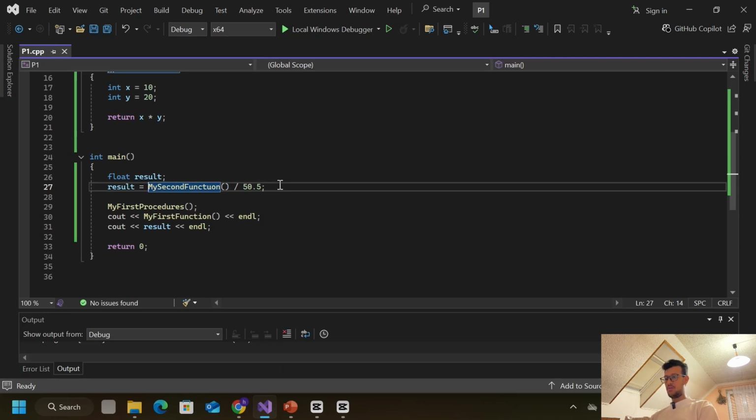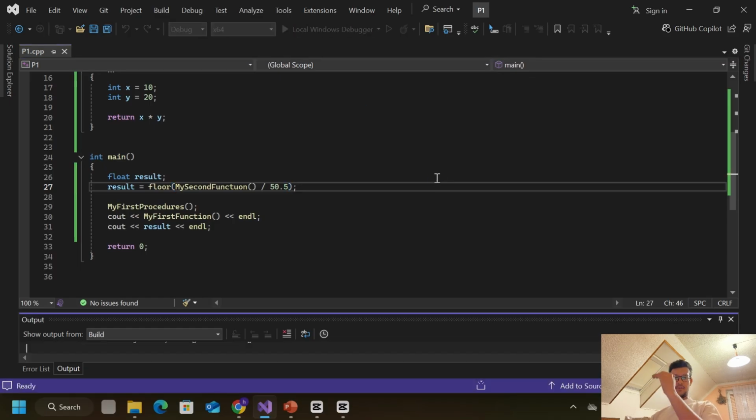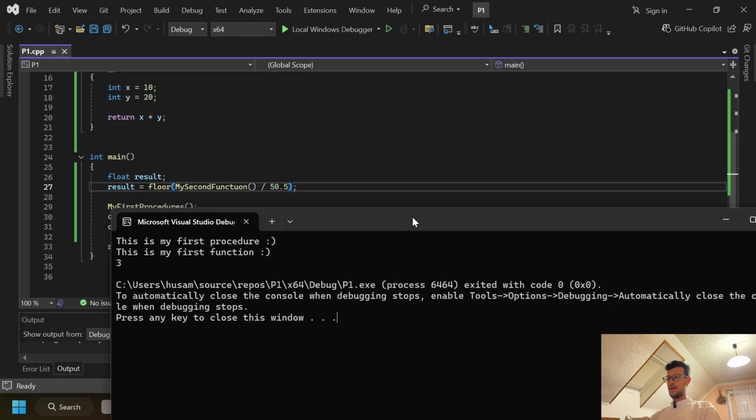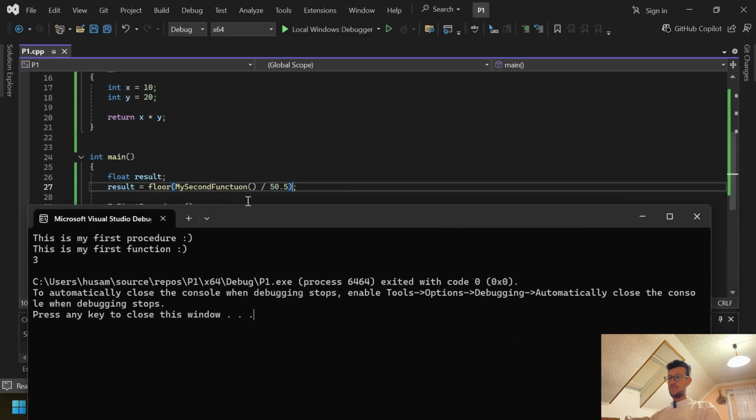And also I can treat the function, as I said, as any variable or number. For example, I will use the floor function. What will it give me? It will give me 3, because it will do flooring. It will take the number down, to truncate it. Perfect. The compiler gives me 3 because I use the floor function with my second function that I divided by 50.5. So my second function gives me 10 multiplied by 20, which is 200, divided by 50.5, it's 3.9604.